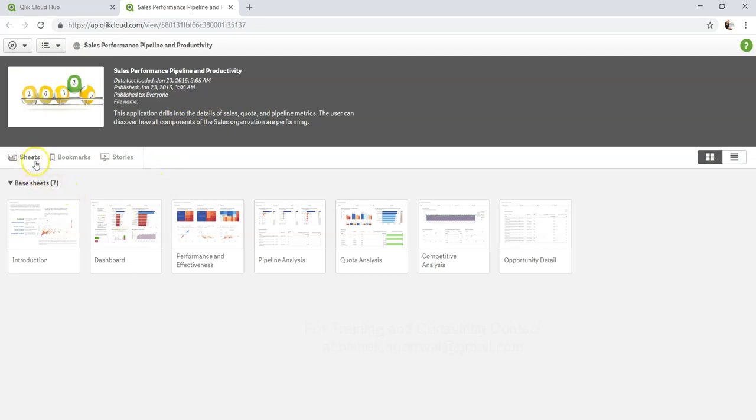And if you go down, you see three different sections. First is the sheets. Sheets are basically where you create your visualizations and can actually see them afterwards. So you have the introduction sheet, you have the dashboard sheet, then you have performance and effectiveness, pipelines, quota, competitive analysis, opportunity details. So if you see the structure, you will visualize it. First it starts with the introduction that has a high level dashboard, then it goes into its individual areas and drills down. So that's an example of how a standard Qlik Sense application should look.